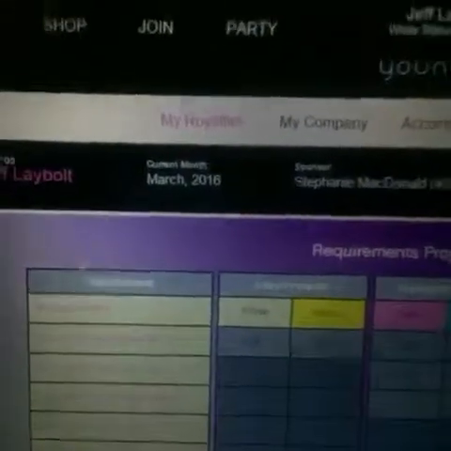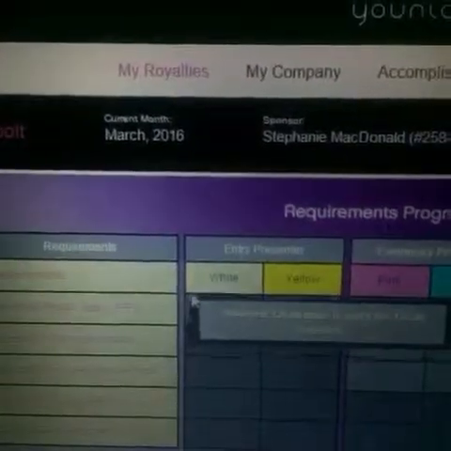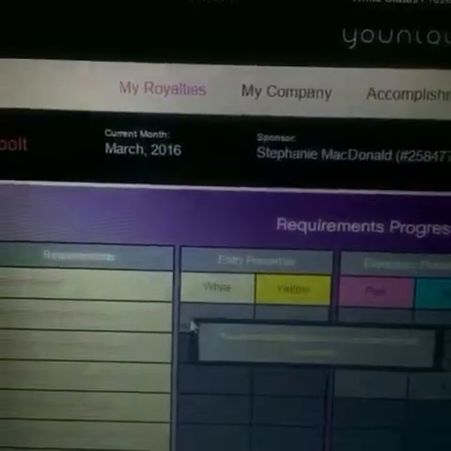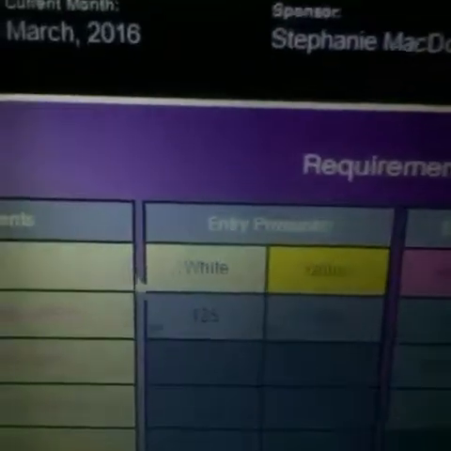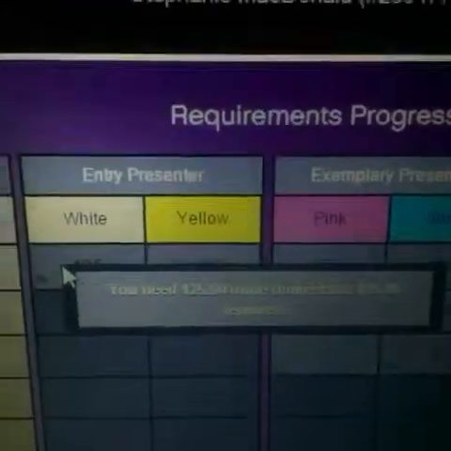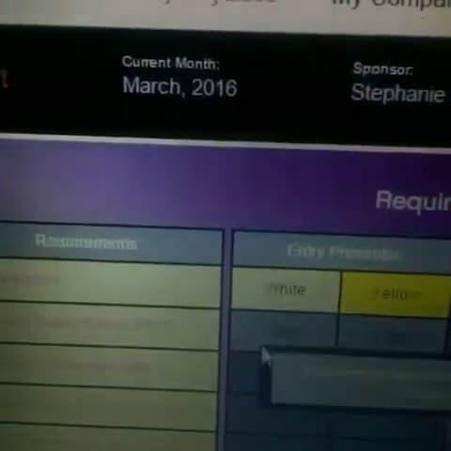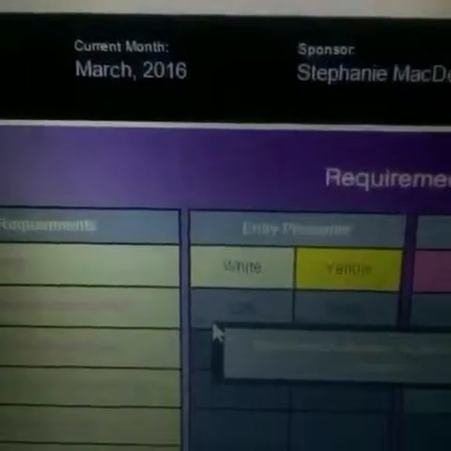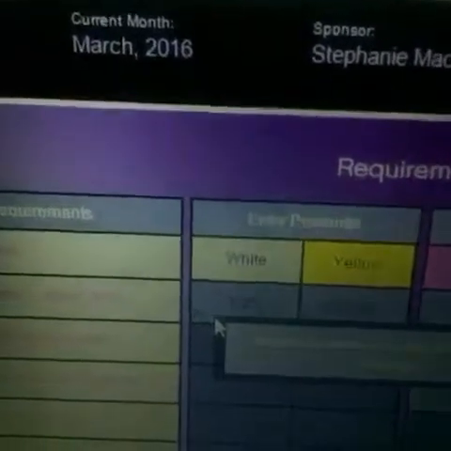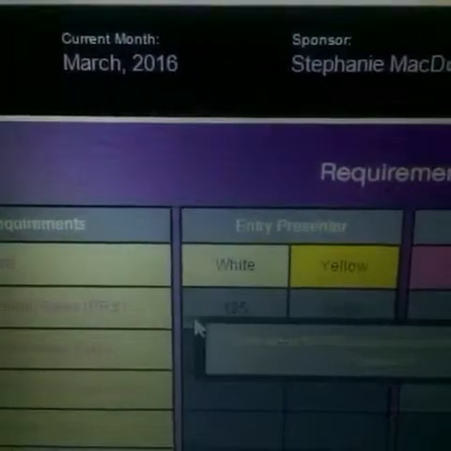So as a new presenter, you start at 0. And where's my cursor here? You start at 0 and you're working towards your white status, which is 125 PRS, and a little pop-up will tell you that you need 125 PRS in order to reach your white status. Once you hit white, this is kind of your 3-month goal. Every 3 months, to stay active, you need to sell 125 PRS in order to be active.